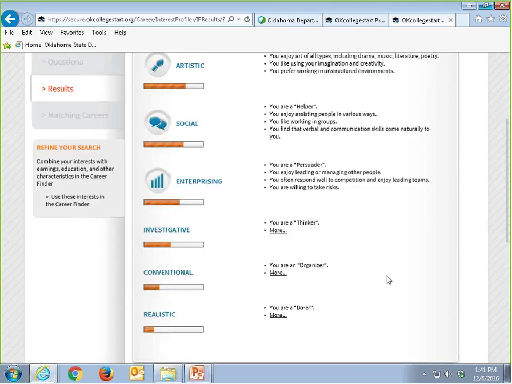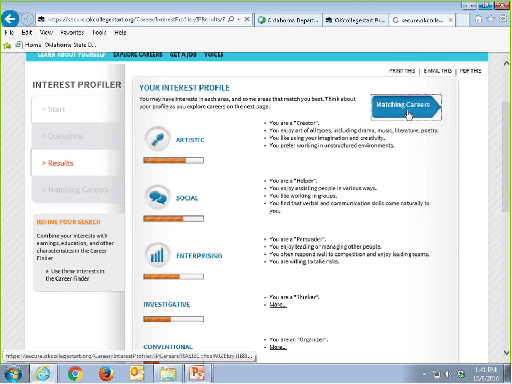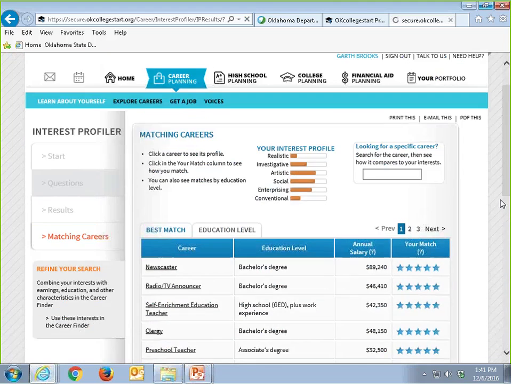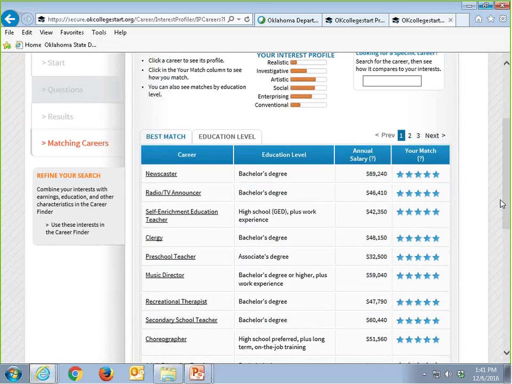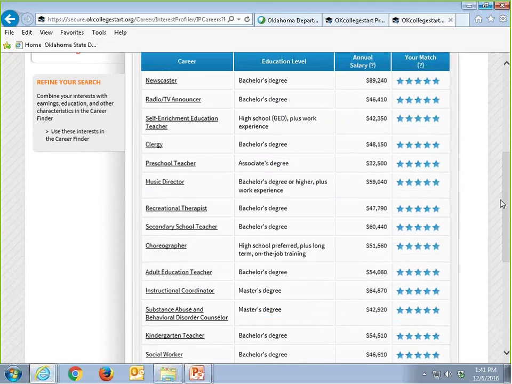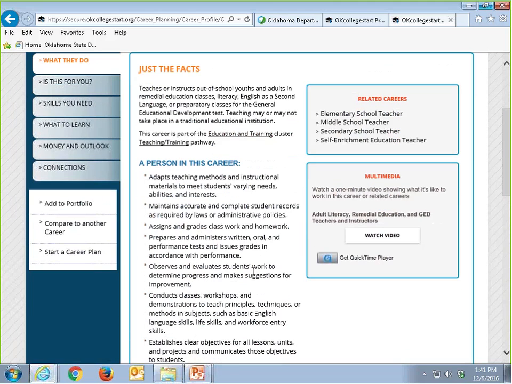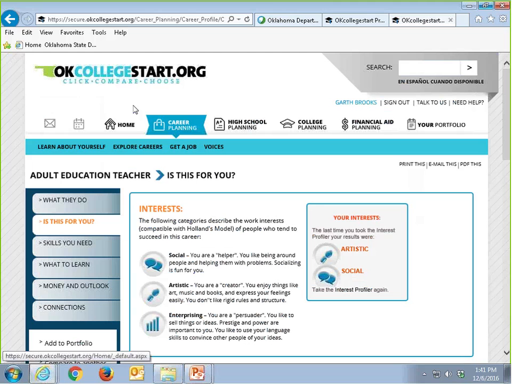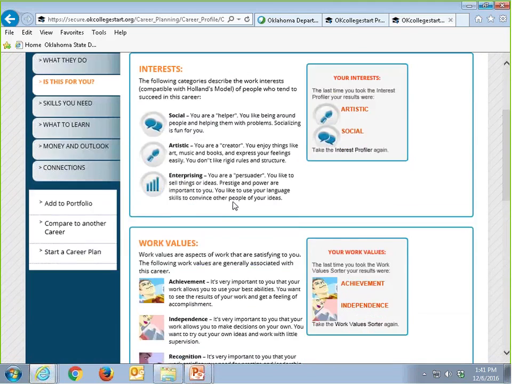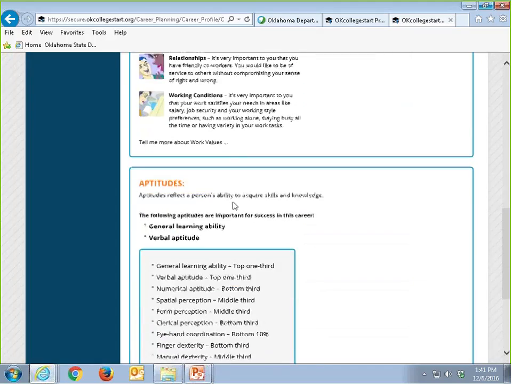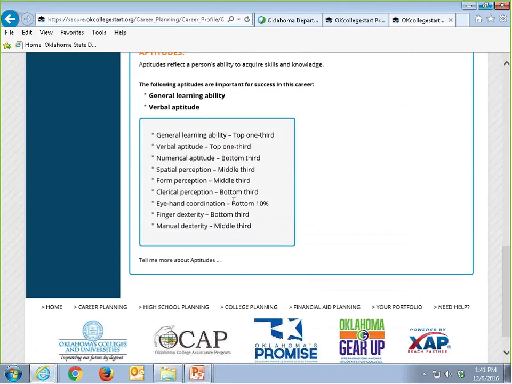And then you can click on that link that says Matching Careers, and this will show every single career that matches that particular interest that they have. So say I click on Adult Education Teacher. It'll tell me a little bit about what the facts are for an adult educational teacher. It'll ask your students, is this for you? Again, it'll show them what their interests are, and then just touch base on the work values and any aptitudes that they may need for this particular career.